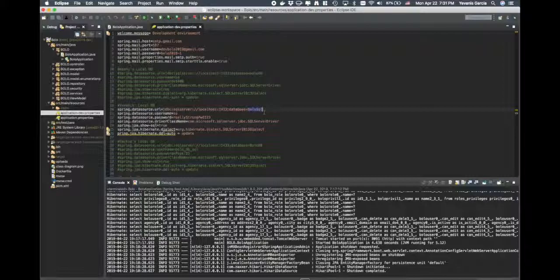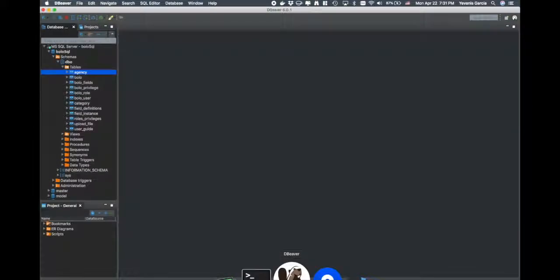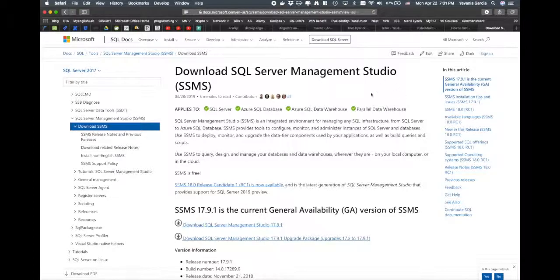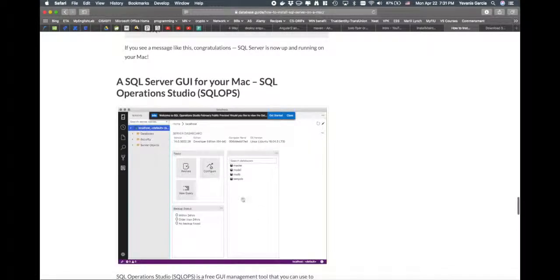So Bolo SQL. The first time that you run the application, the API will check for this database on the server, and then it will populate all the tables on the database. So let me show you right now. I use this client on Mac, similar to SQL Server Management Studio.